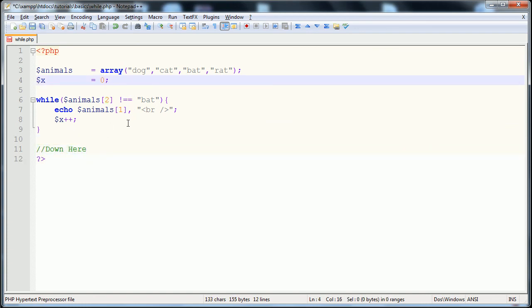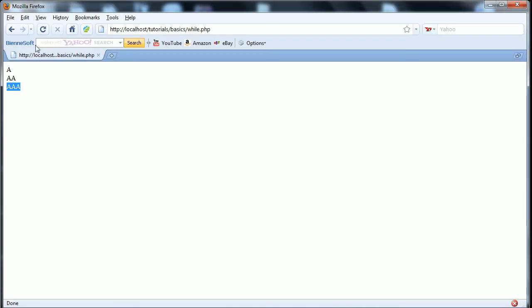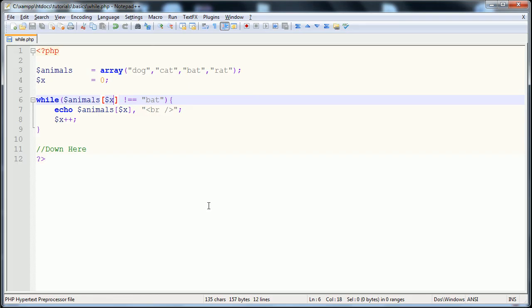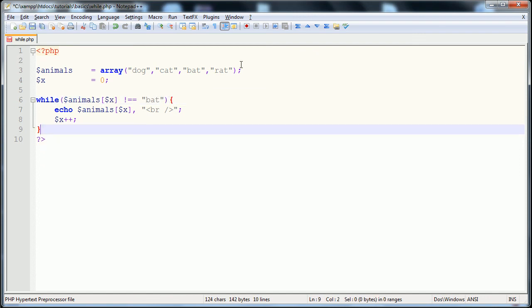I'm just going to restore these values. And I'll refresh the page to show you the output. So we get dog and cat, because the first one is dog, the second one is cat, the third one is bat. And as you know, bat is not equal to bat, and therefore this is no longer true, and it starts to perform the code down here.